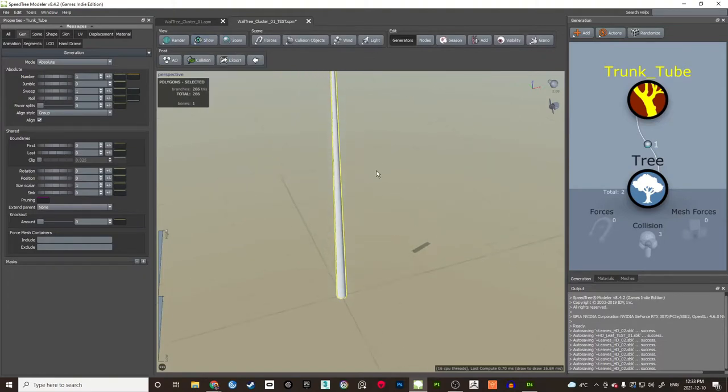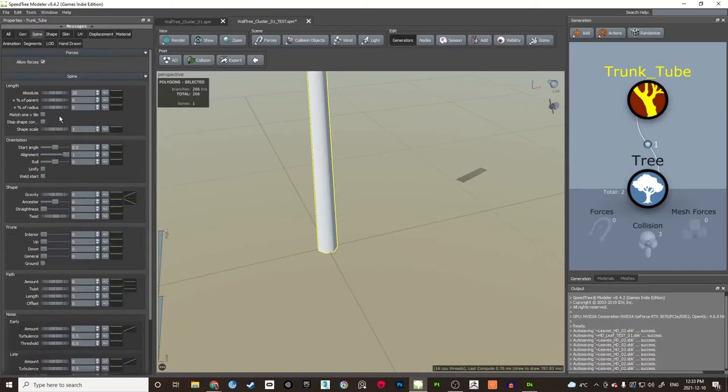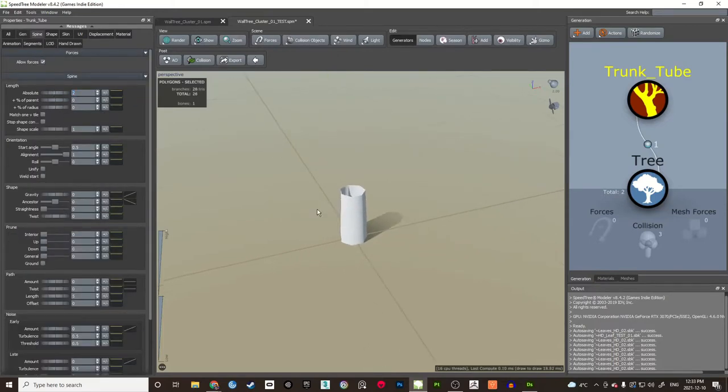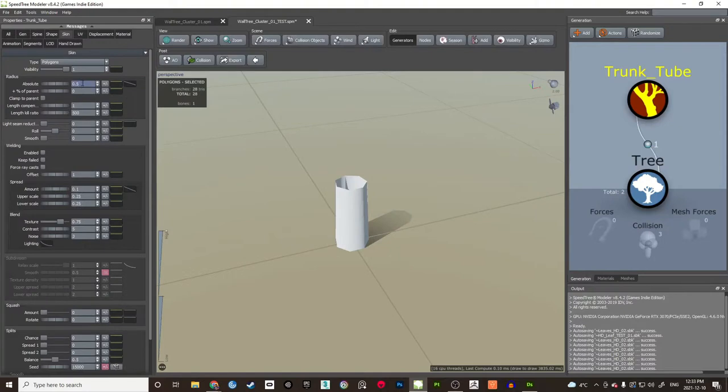Hide indicator, because we don't need that. And keep this as really small. Maybe go to spine, reduce by about maybe 2 meters. Now it's a really small spine. Now we don't need this much of skin. So absolute radius, make it like 0.02 or something, because we don't need a geometry for this. And change the type to spine only.